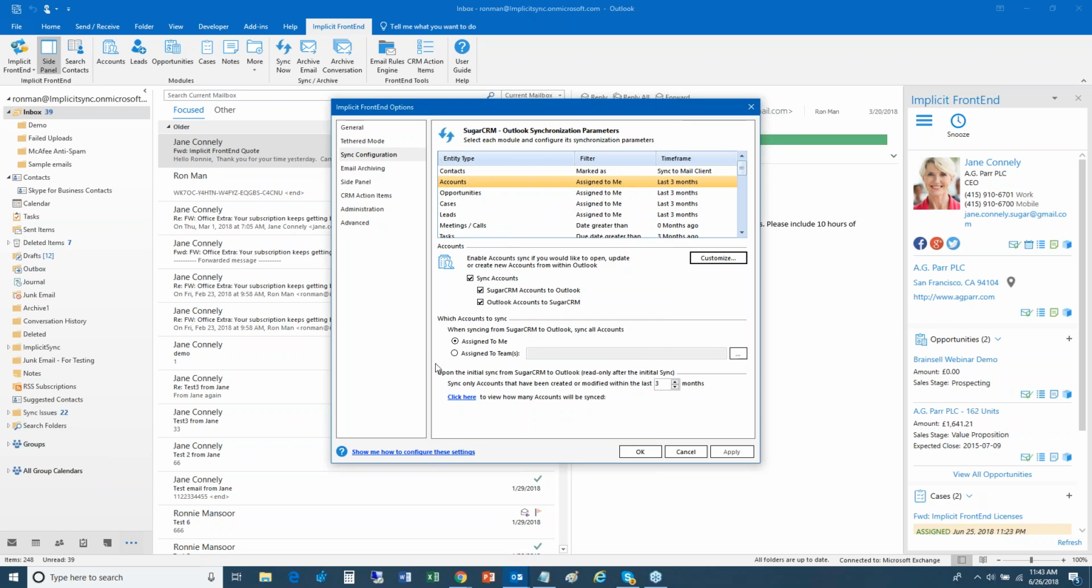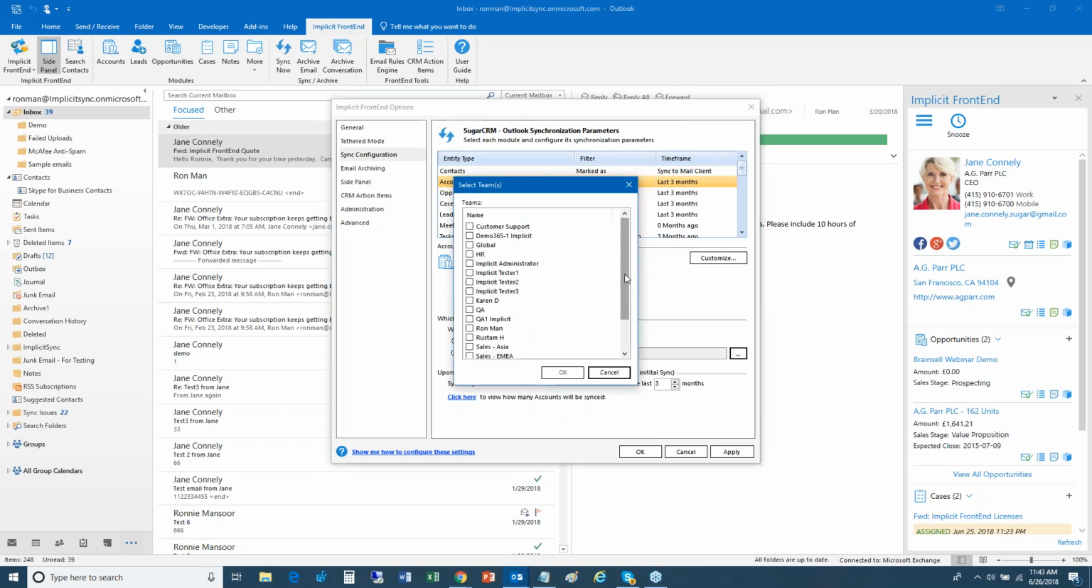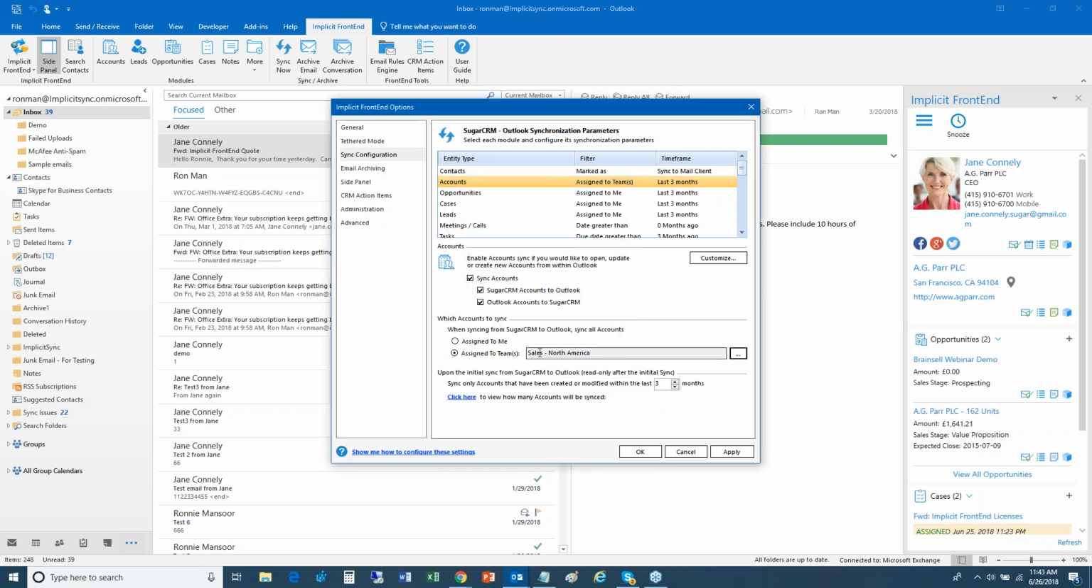And then which accounts do I want? I can have only accounts assigned to me, or if I'm part of a team, say the North America sales team, then I can choose to sync all accounts that are assigned to this team. So you can choose basically the way you work. Opportunities, same thing, assigned to me, assigned to teams, cases. You can also set a time frame to make sure that you're not getting stale records, but only fresh ones.